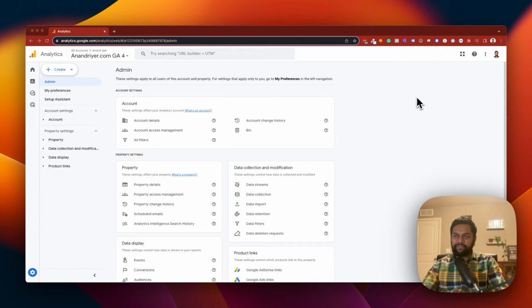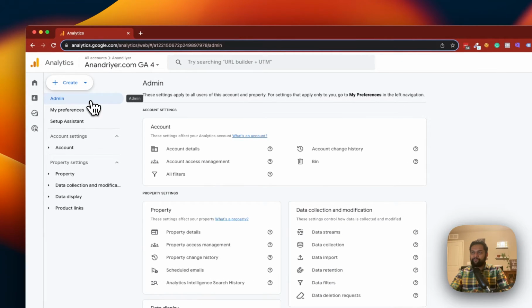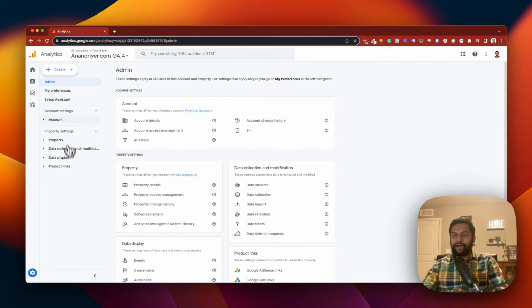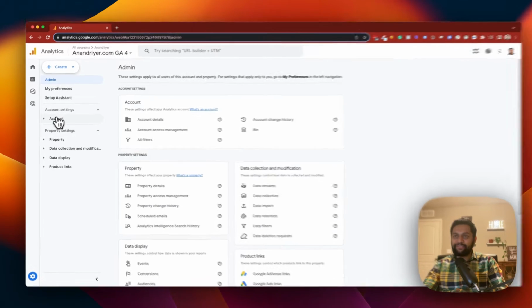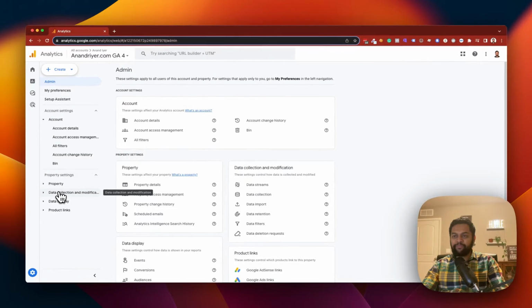to find different sections. So as you can see, we are in the admin section, and on the left side you have quick links to access your account, your property details, data collection, display, and product links. Now let's get into each of the sections.